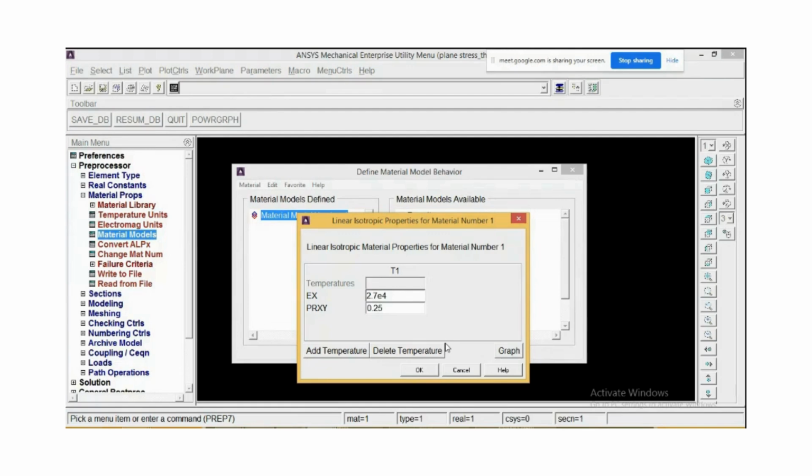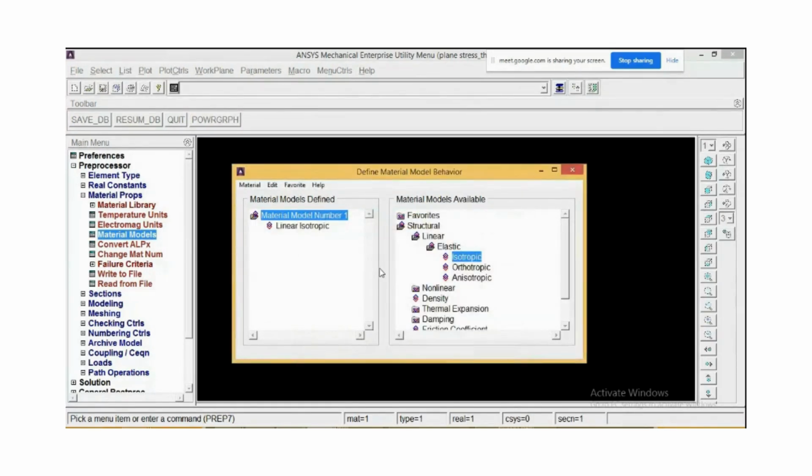What is the meaning of WB? Workbench? Yes, definitely. You may automatically get that value in Workbench, because we saw in the material library that all the properties are defined. So definitely you get that in Workbench. I am entering the value approximately. It may vary slightly in a range.